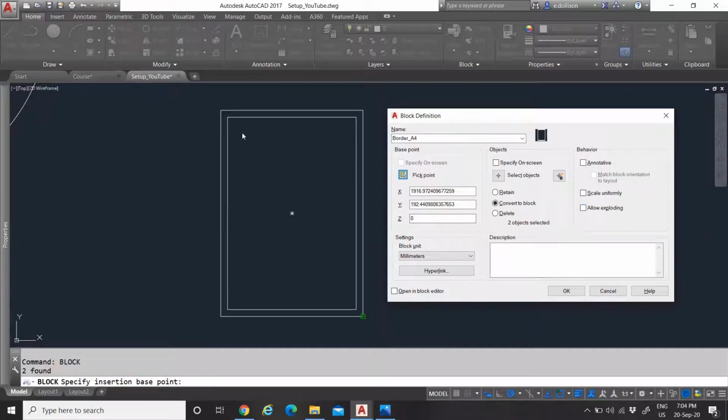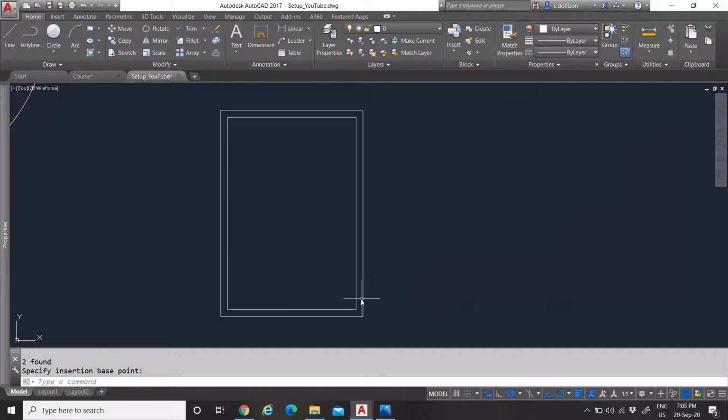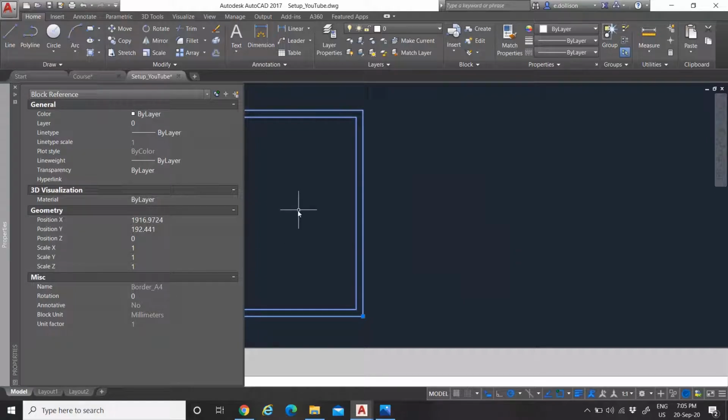You don't want this because this is your basic. You won't ever have to explode your border block, because it is just a constant. It is a size. It won't be bigger nor smaller. It will just be good how it is. And then you click OK. And here we have our block, and it's called border A4.